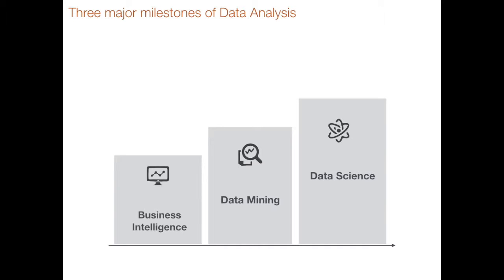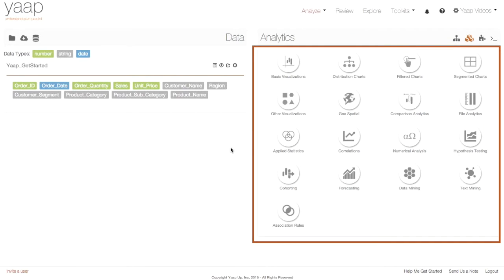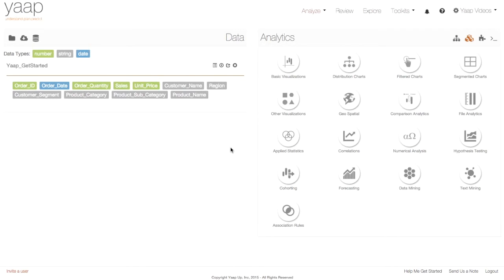The first milestone we will look at is business intelligence. The easiest way to do data analysis on any website is using Yap's customized toolkits. We have already prepared nearly 100 data analysis tools and algorithms into simple drag-and-drop interfaces for you. Yap's toolkits can be found on the Analyze page.